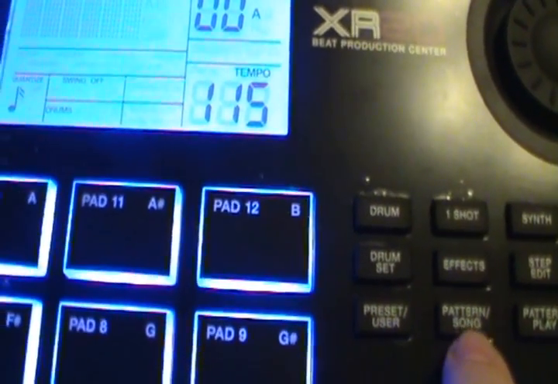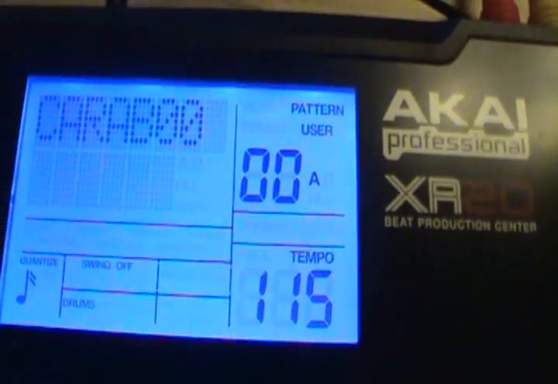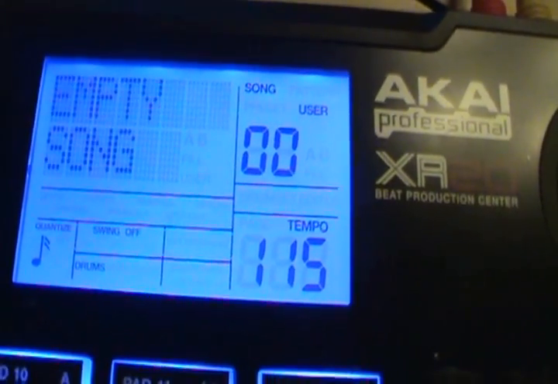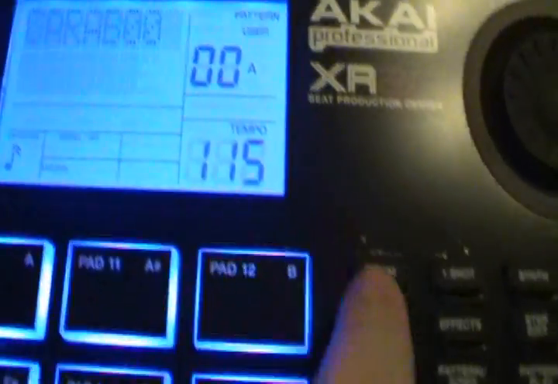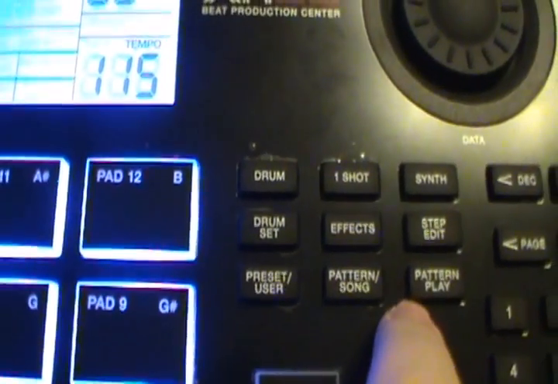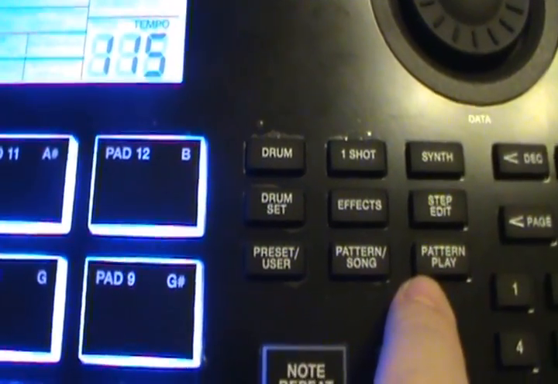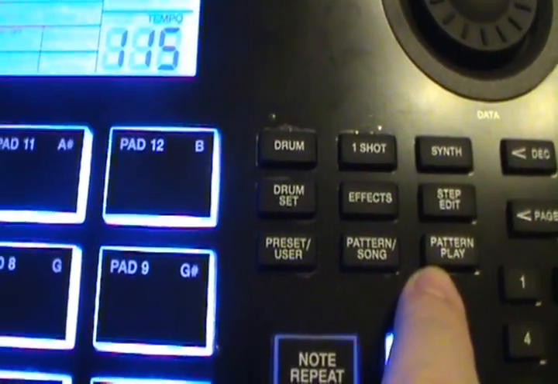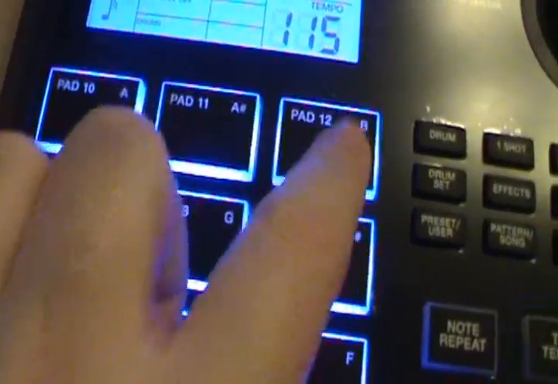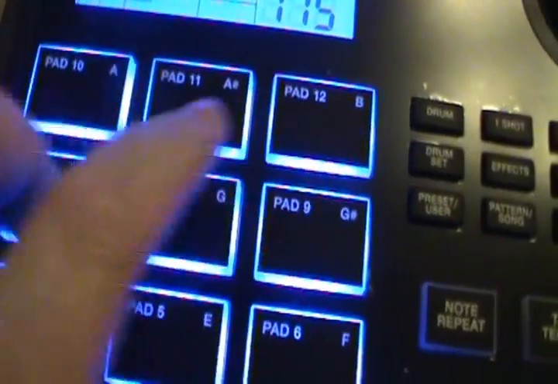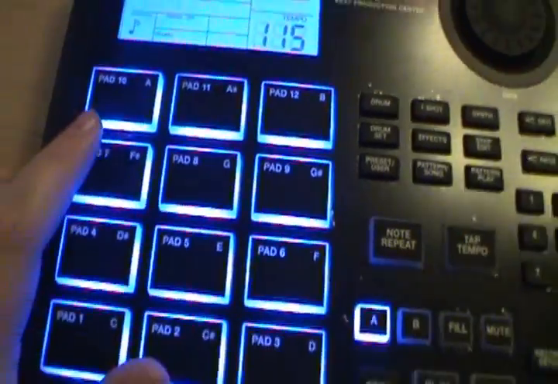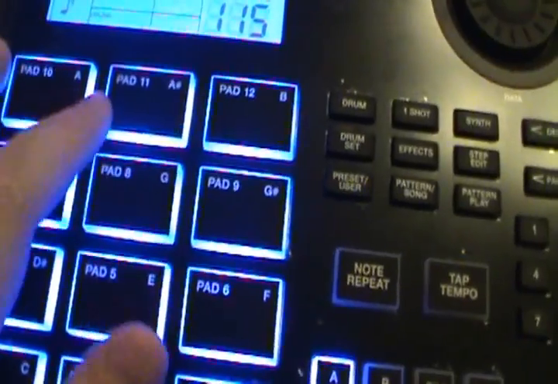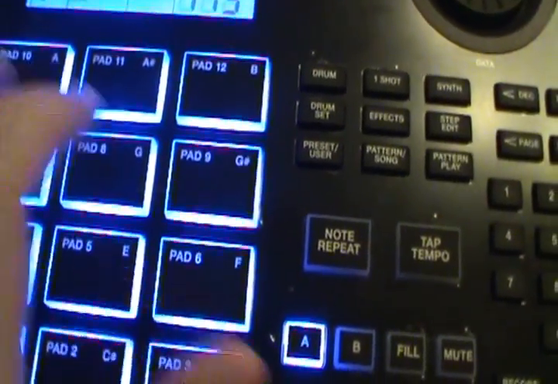Here you change between pattern mode and song mode. As I told you, here you have indicators on which mode you are. And finally, pattern play mode. So in pattern play mode, normally when you press a pad, it will play a single sound, a single sample.